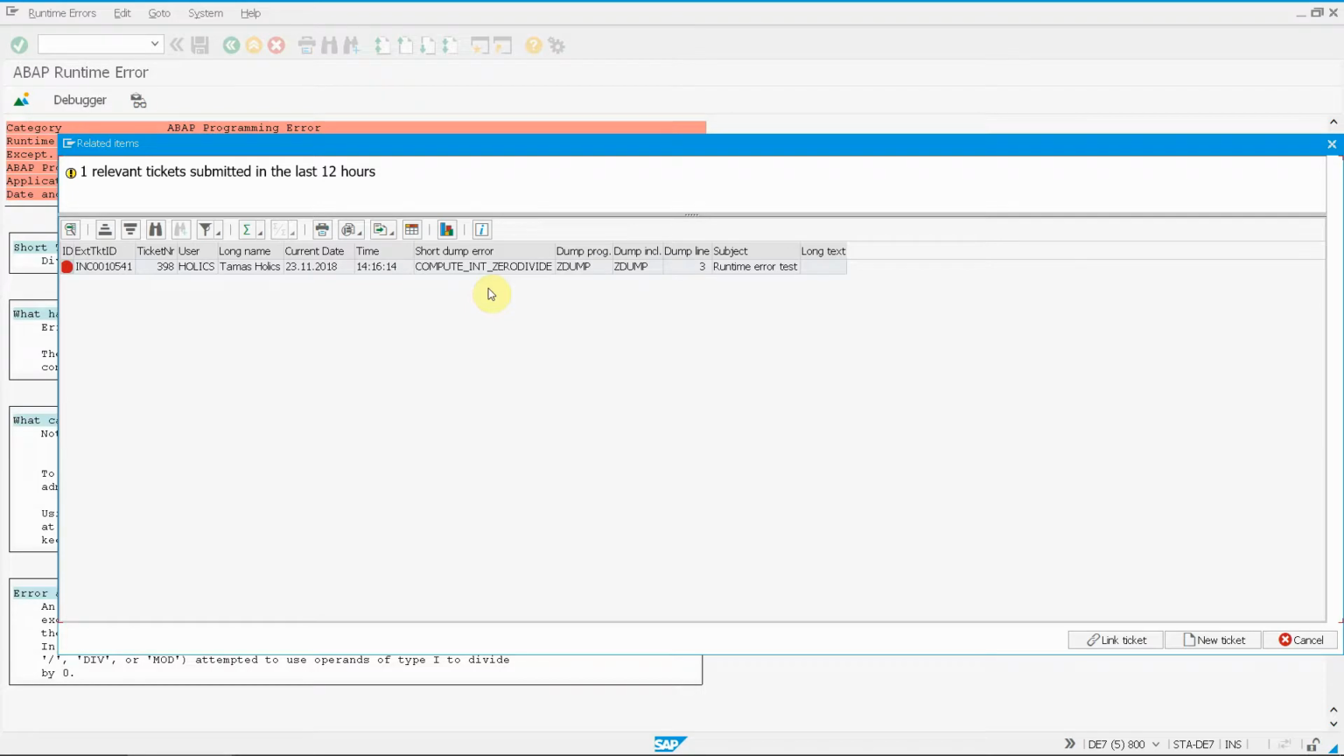So it might be possible that based on the subject and the long text, the user realizes that it's not exactly his or her problem. So basically you have 3 choices. If it's exactly your problem, then you can press cancel, and then you will not create an extra ticket that the service desk had to deal with. If it's not your problem, it's just from the same transaction, then you can still press create a new ticket.